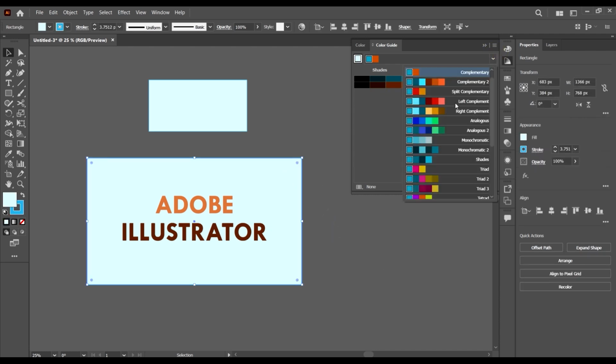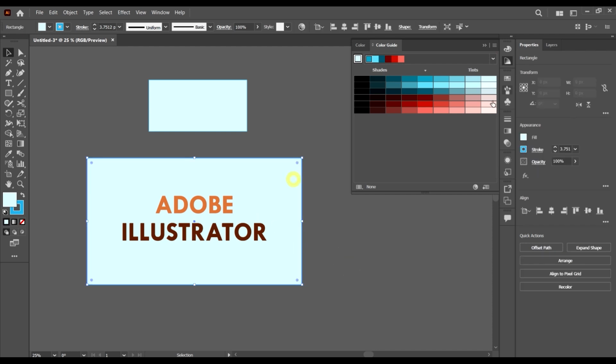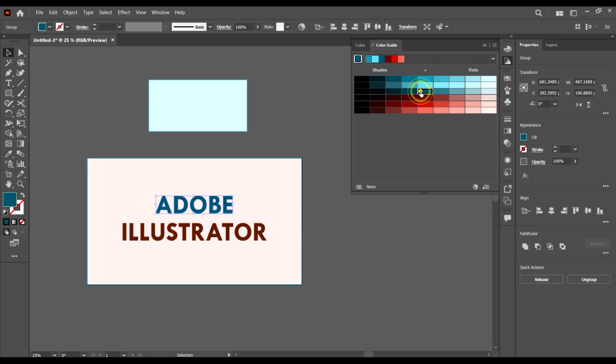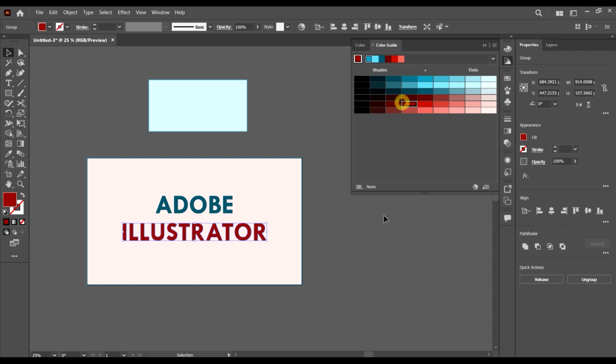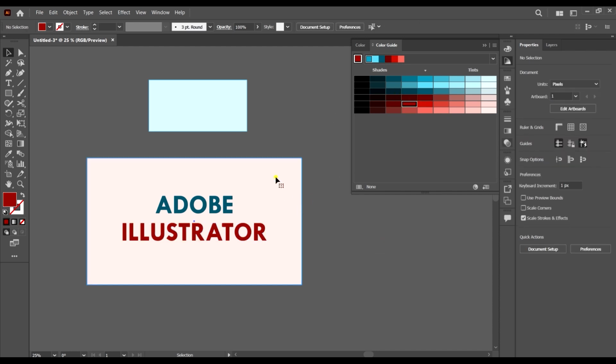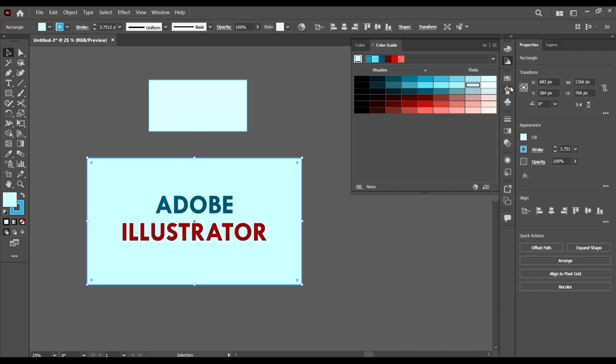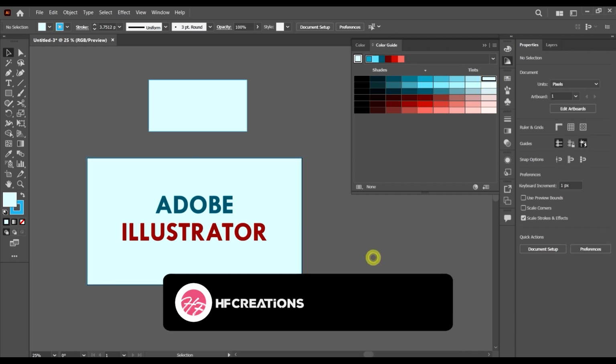So I'm going to use this other one here. Select this, give it this color. Select this, give it this color. Select this, give it this color. And as you can see, it's not going off. We are having some harmony. No matter how you do it, you're going to have them complementing each other. So that's the use of the color guides too.